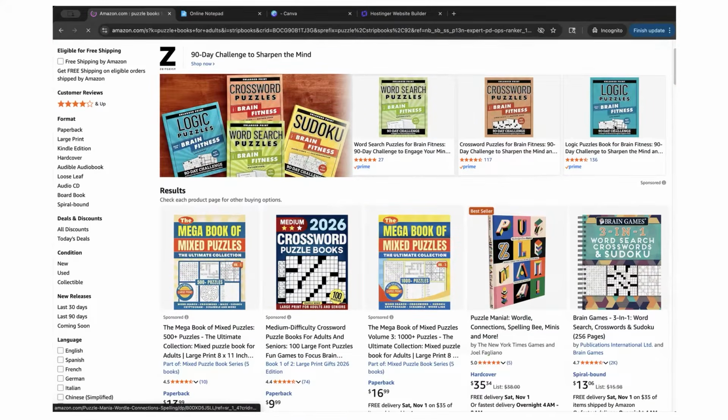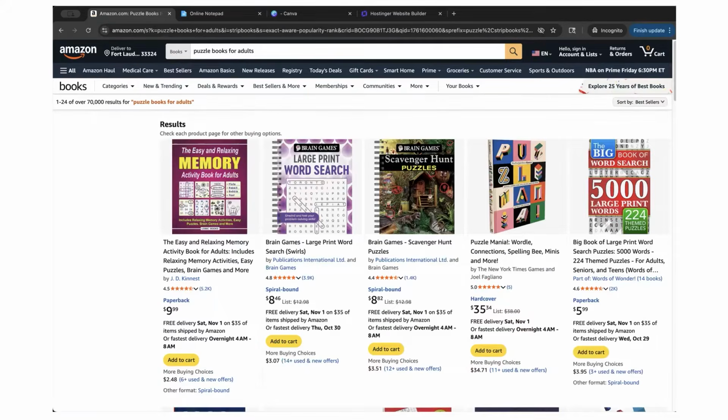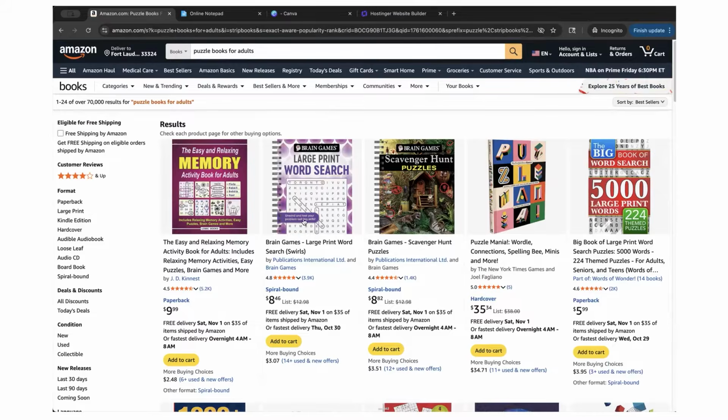But we want to go one step further. On the right here, instead of it being sort by, go ahead and select bestsellers. And now that's going to tell us what is currently selling. And this is very important. You don't want to try to create something that was selling 10 years ago because today's demographic is different. It's based off today's economy, today's news cycle. So you want to be searching for what is currently trending.